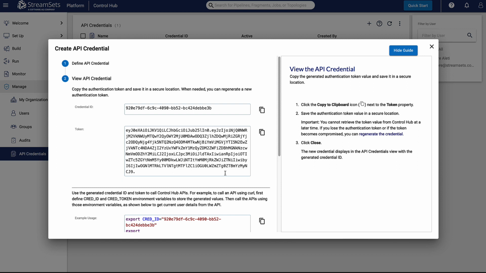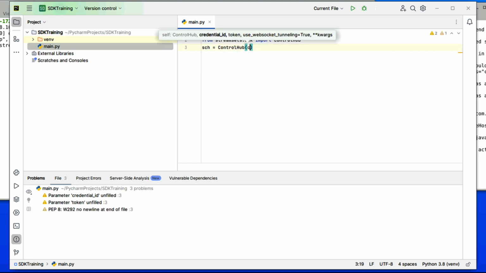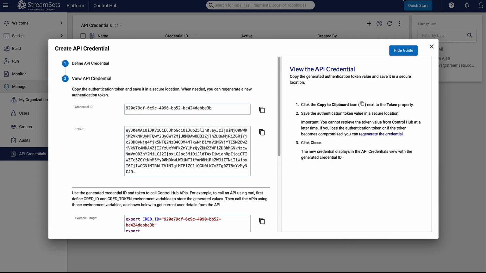In either the Python 3 environment or the PyCharm environment, we'll keep this window open. Either way, the next step is to set up a Control Hub object in our code. Back in the PyCharm window, if we type in SCH, because that's the name of the object we're going to create, equals ControlHub, and then credential_id equals, and that will equal the credential ID we just generated in the API credentials window. Single quotes. Go and get the credential ID.